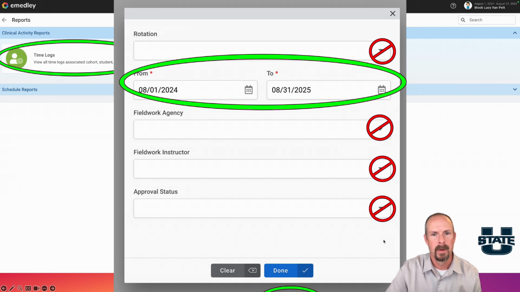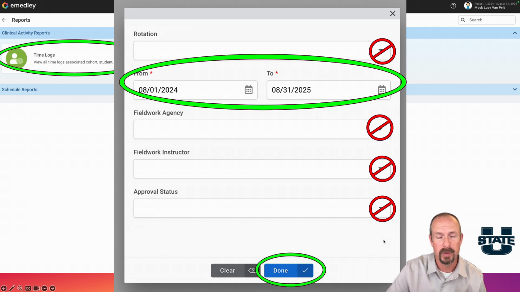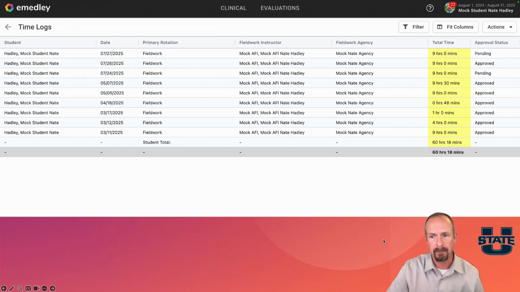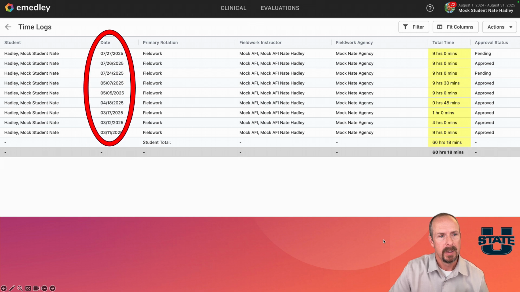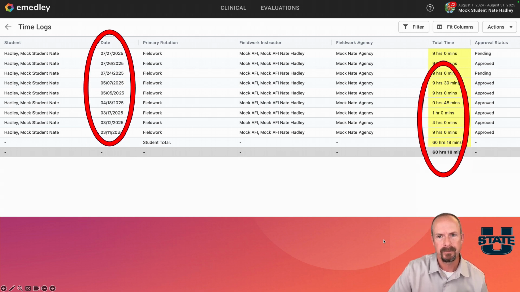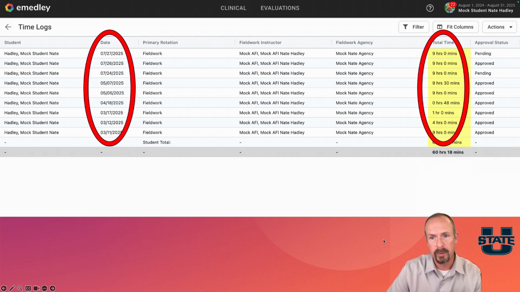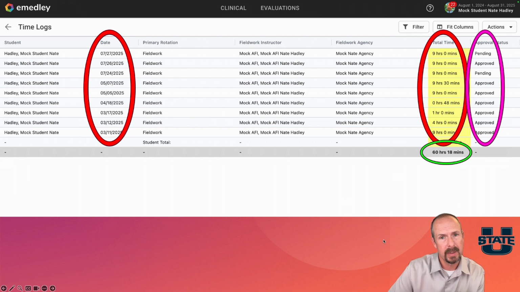So once you've selected the filters that you want, click done at the bottom. And here's what it looks like. This is going to be a time log report. You can see the dates of the time. You can see the total hours of each of those time logs. What's great is then it'll total it for you. And it'll then give you the status of the time logs. You can see that there's a couple of pending time logs, the rest have been approved.